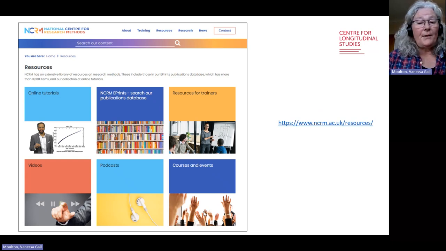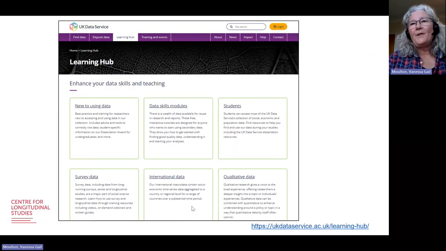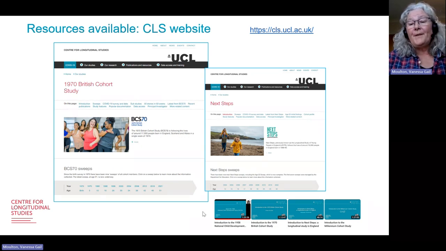Another resource is the National Centre for Research Methods, and they run training courses throughout the year on various different methodologies. They're really good. I've been on quite a few of those. They also have videos and online resources on a range of topics, including different types of analysis techniques. There's also the UK Data Service, which I mentioned a lot. They have a learning hub with useful online resources, including videos on introduction to longitudinal data, survey weights and complex surveys.